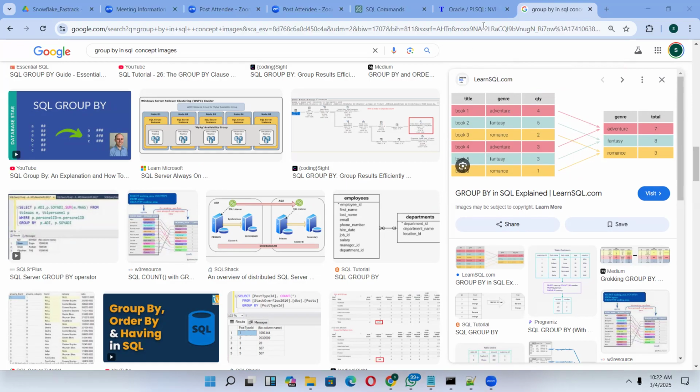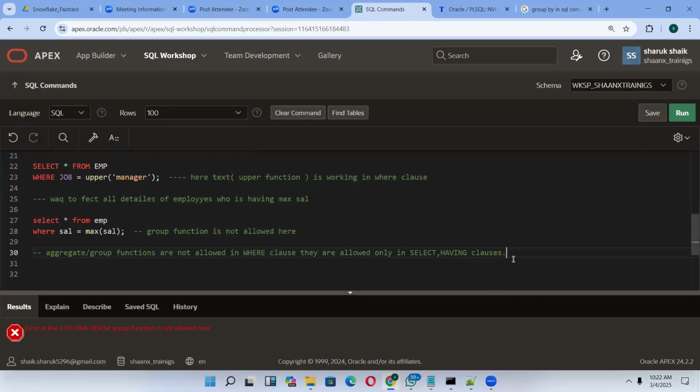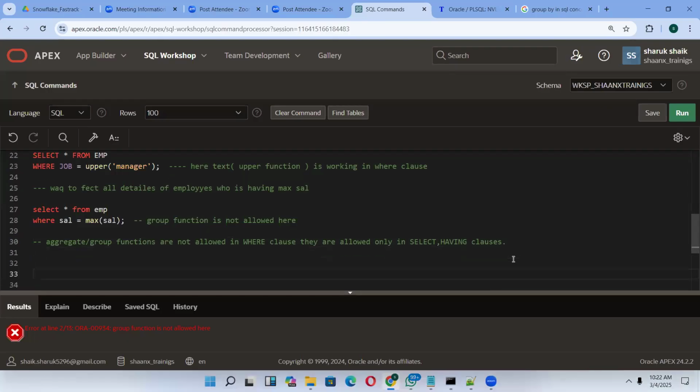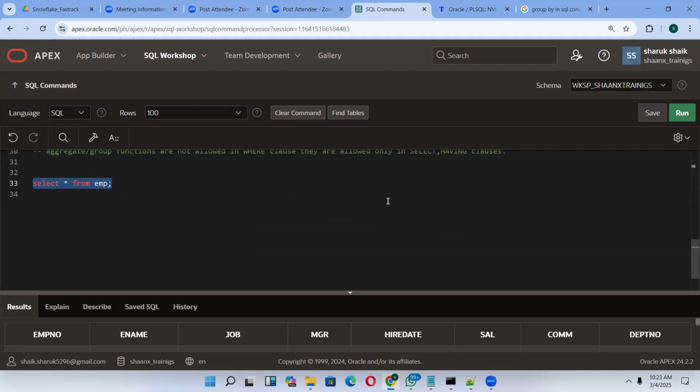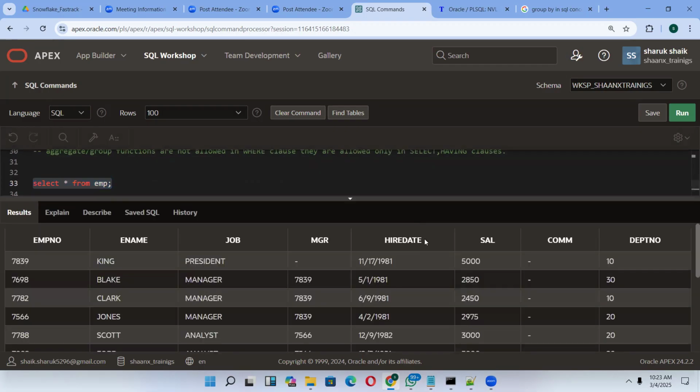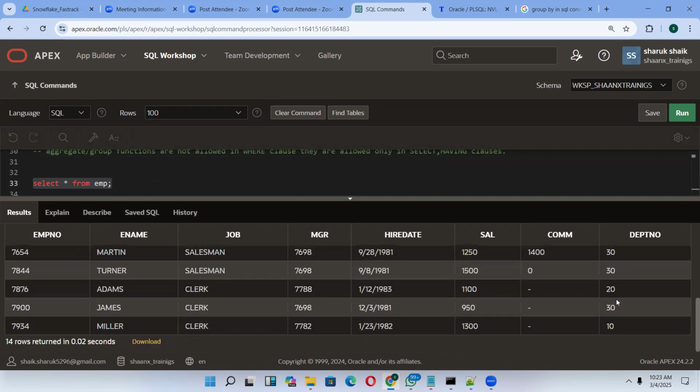Let me show you here. For example, guys, select star from EMP. Just check this EMP table. We have different employees, different people here. Means employees who belong to department number 10, employees who belong to department number 20, employees who belong to department number 30.